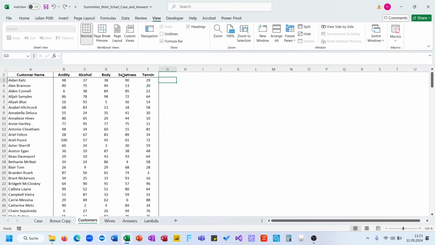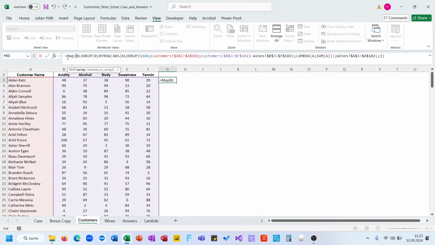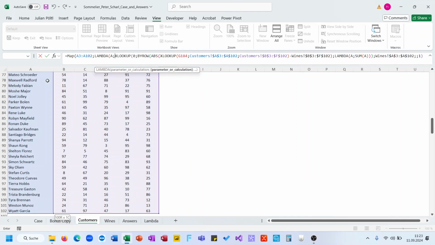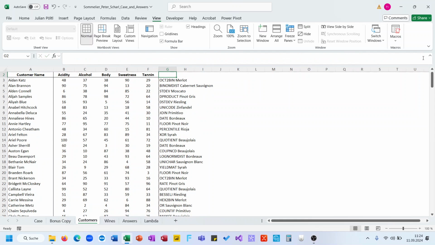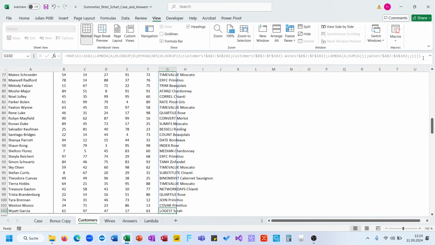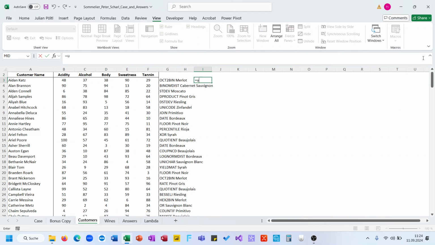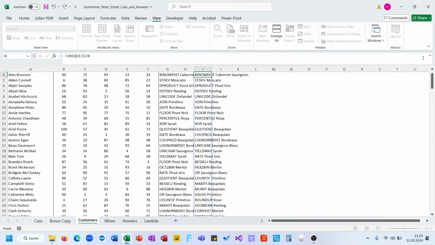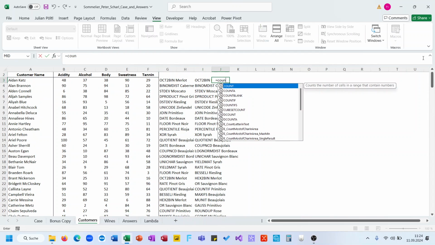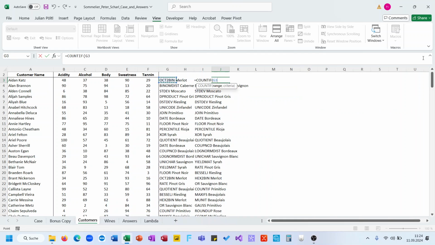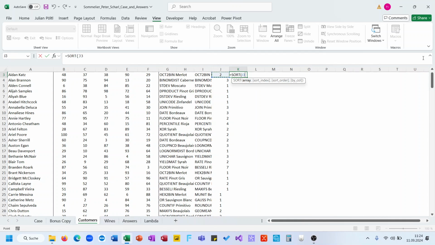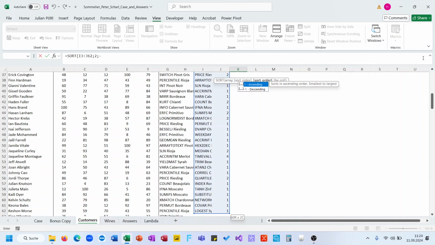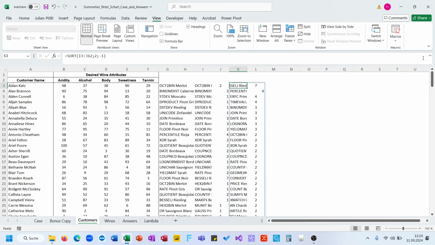I don't know why. So I now use the map function to map every customer name in. Lambda A, this is A, and I now get the best pairing for every customer. Now I need also the unique function, then COUNTIF, or COUNTIFS you could also use, and we can now also sort this. Sort this after the second column, descending, and the Riesling here is the best for most customers.